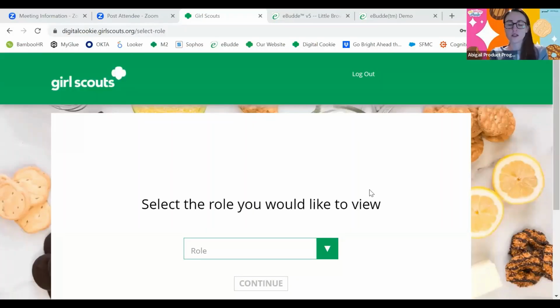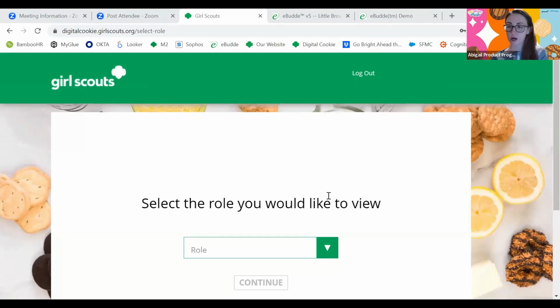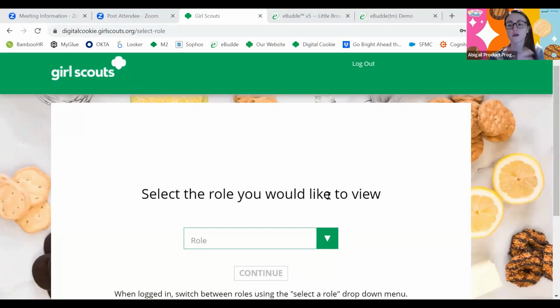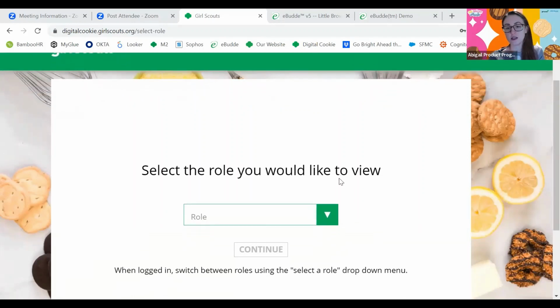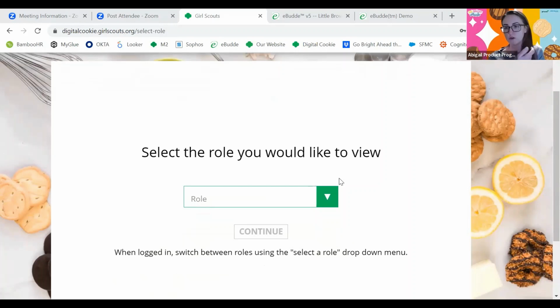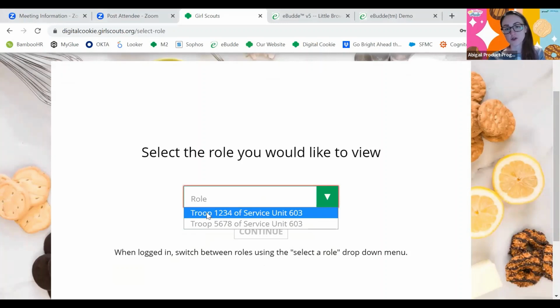Now I'm back in and can share my screen. All right. So when you log in, if you are a parent and a troop leader or a troop leader of multiple troops, this is the screen that you should see that will let you change between which one of those things you are interacting as. You won't be able to see your girl yet because the parent part of Digital Cookie doesn't open until January 13th. But you do use the same login in the same spot for Digital Cookie as a troop leader and as a parent. So here we see our troop.